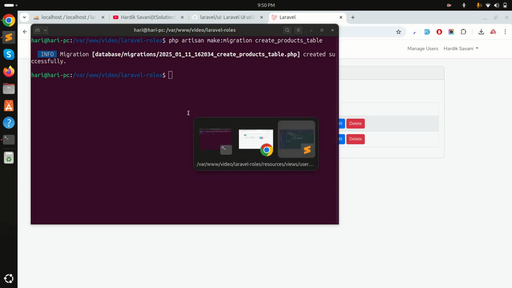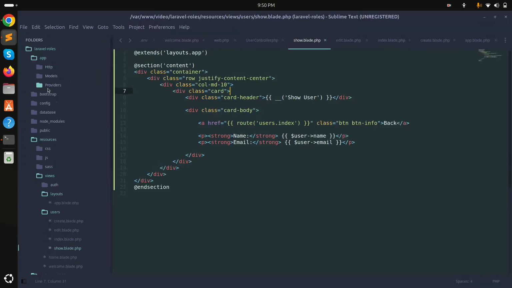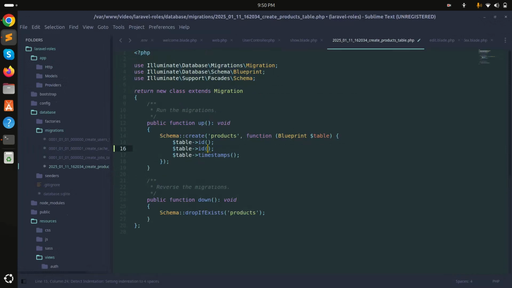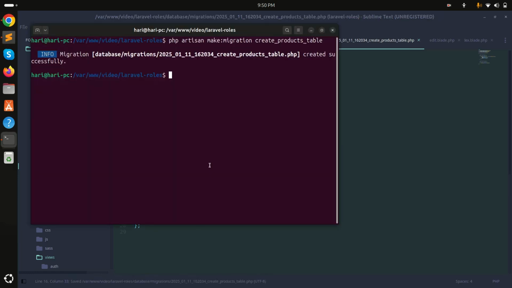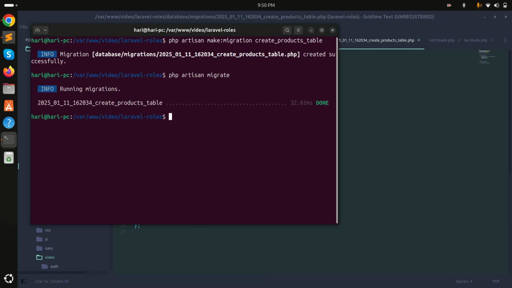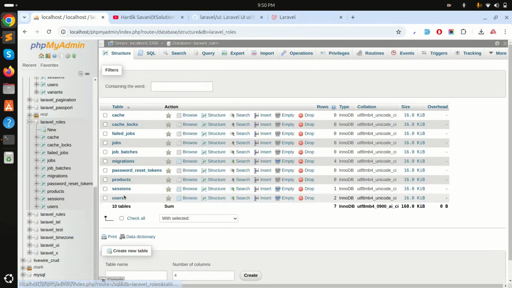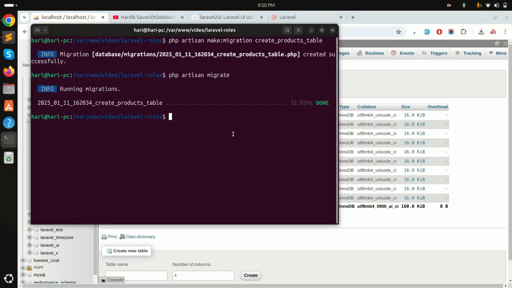Okay, and now let me go here into the migration. So let me go here, and here I will just take one column. So I will say string, and that's called name, save it. Okay, and now let me run migration, php artisan migrate, and now let me go here, and you can see if I refresh it, you can see the products table over here, and I will also create a model for it. So I will say php artisan make model, and Product.